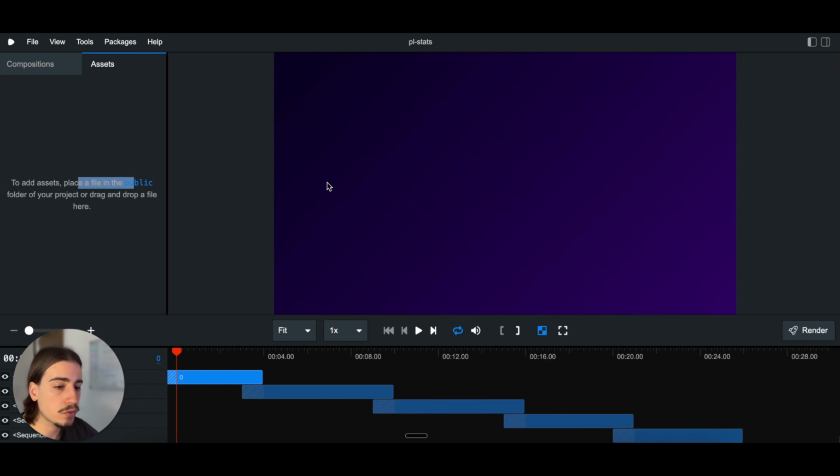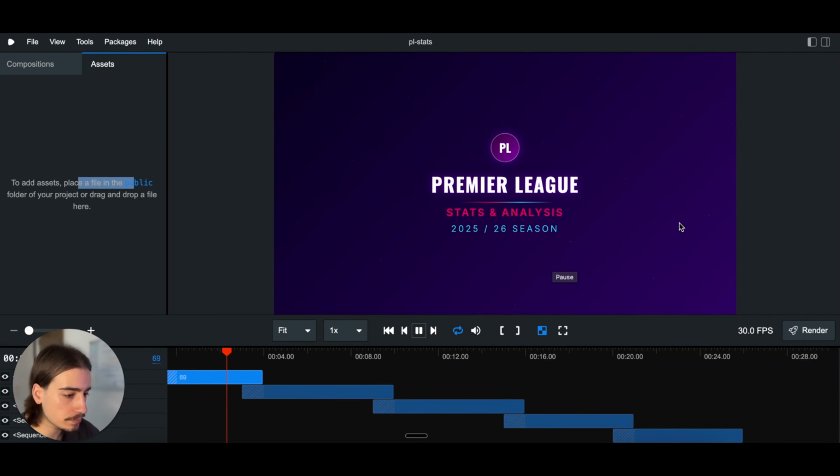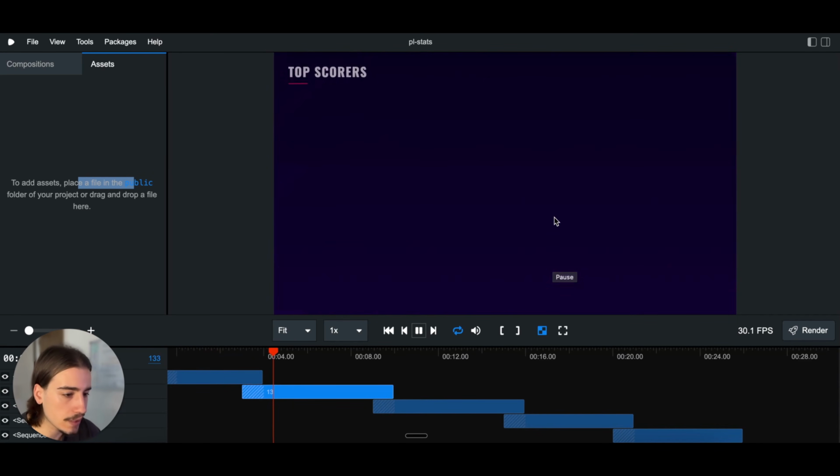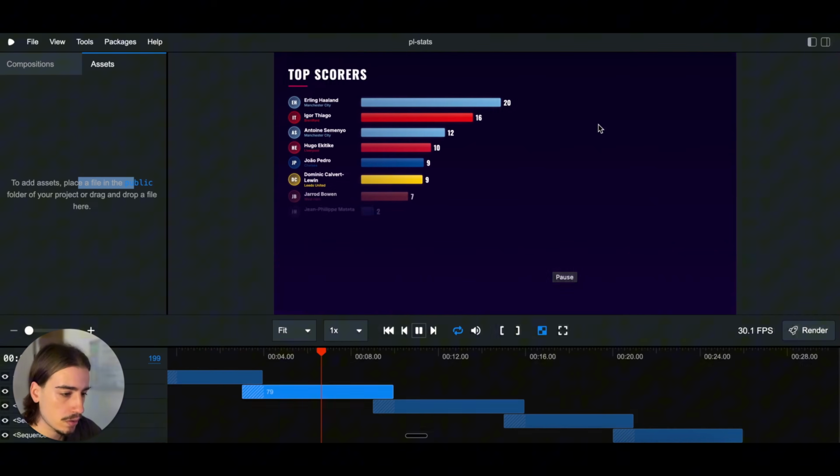Now, doing this sort of thing would be easier if you're using Claude Code through VS Code, because you can actually see the folders in the sidebar. But for the purpose of this video, we're just using the Claude Code desktop app. Now let's have a look at our video. Premier League stats and analysis, top scorers.